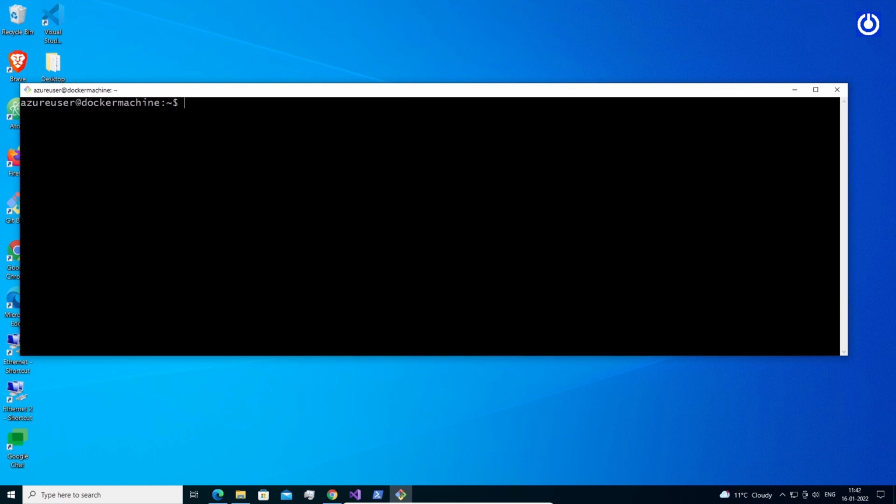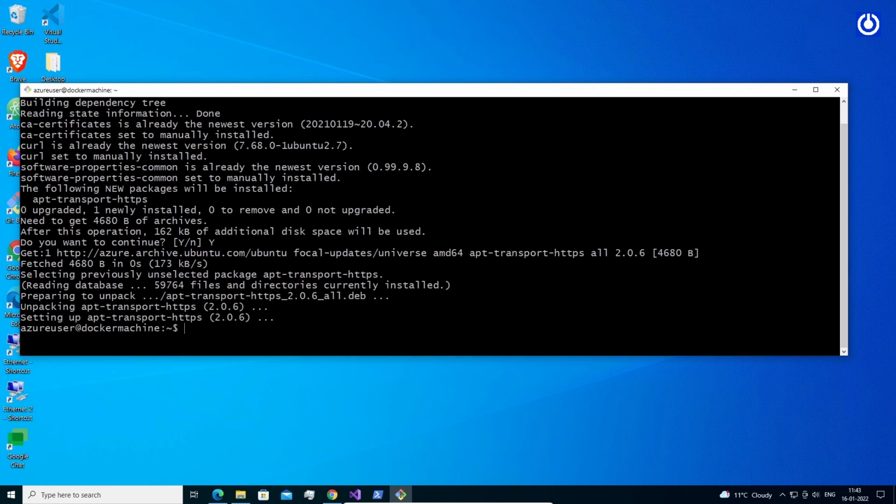Clear the screen. Let's install Docker with commands. Follow the screen. You can find the Docker installation code in the description, or you can also look at the Docker installation in Ubuntu video in our previous video.